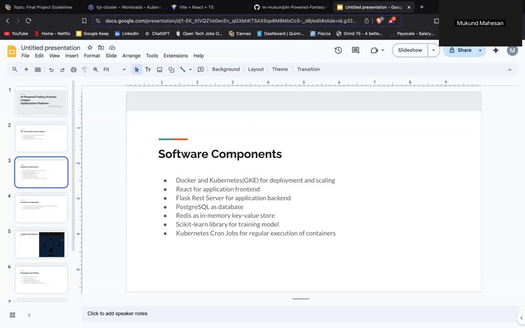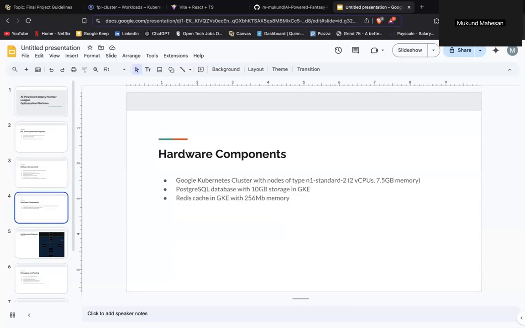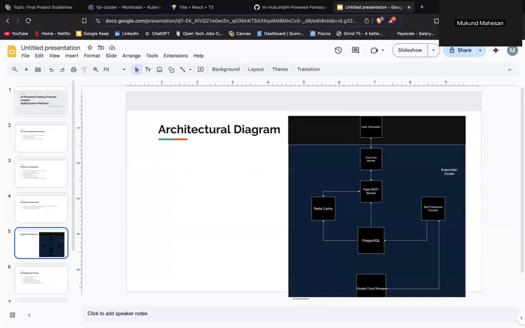As for the hardware components, we've used Google Kubernetes cluster with nodes of type N1 standard 2, Postgres database with 10 GB as memory, and Redis cache with a maximum memory of 256 MB. So now let's take a look at the architectural diagram.